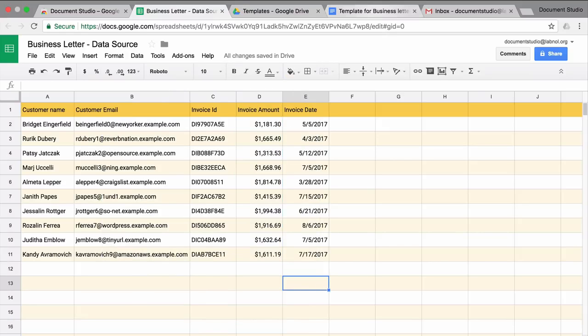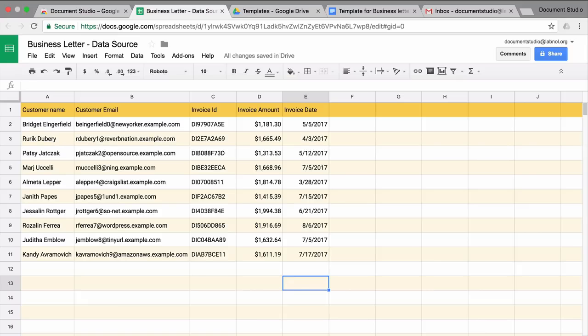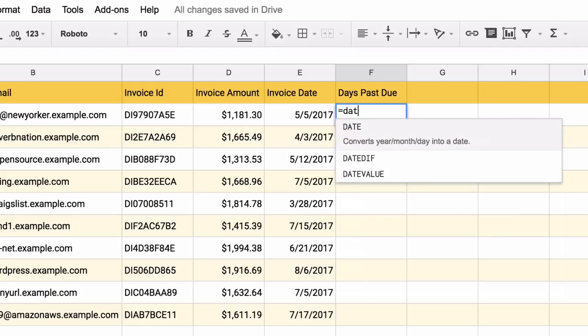Now if you look at the document template, we have a variable called days past due and it shows the number of days since that invoice has been due. However, if you switch to the Google spreadsheet, you will notice that we do not have this column in the spreadsheet. So what we'll do is we'll create a new column for that variable. Now we'll use the simple date diff formula inside Google spreadsheet to calculate the number of days since that invoice has been due.